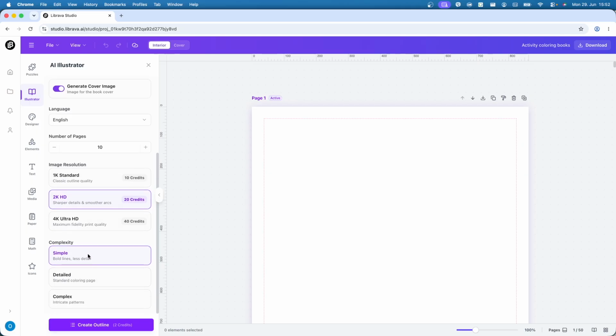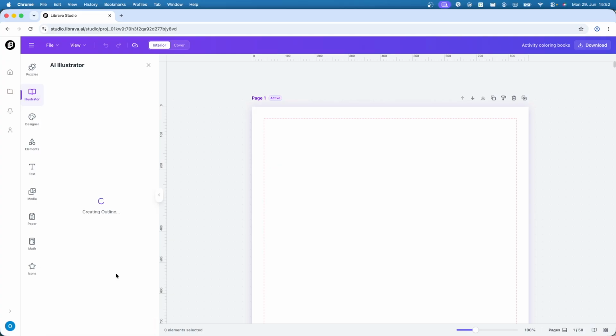I keep it at simple and then create an outline. As you can see, when you create an outline, it also takes 2 credits from your credit balance. So I'm going to click on create. This will take some time. The AI now is taking your theme and trying to create coloring pages based on that theme. So it will come up with an outline and we will see it once that's done. It can take some time depending on how busy the services are.